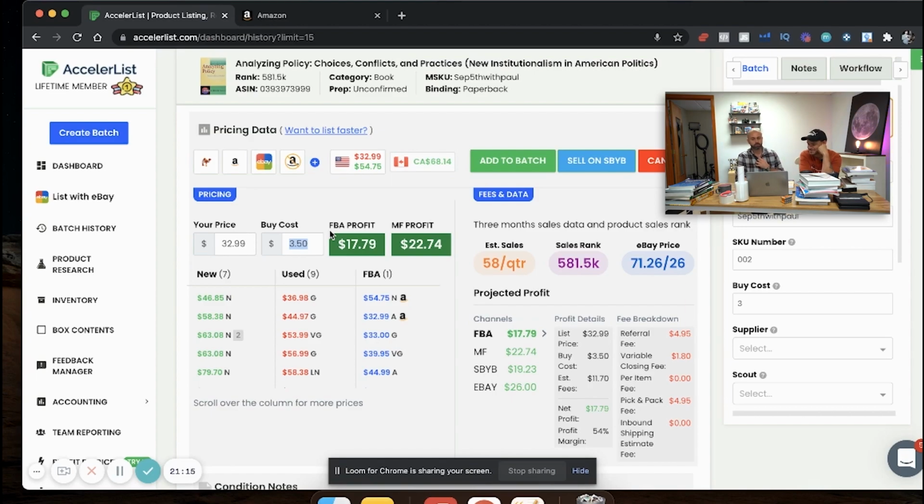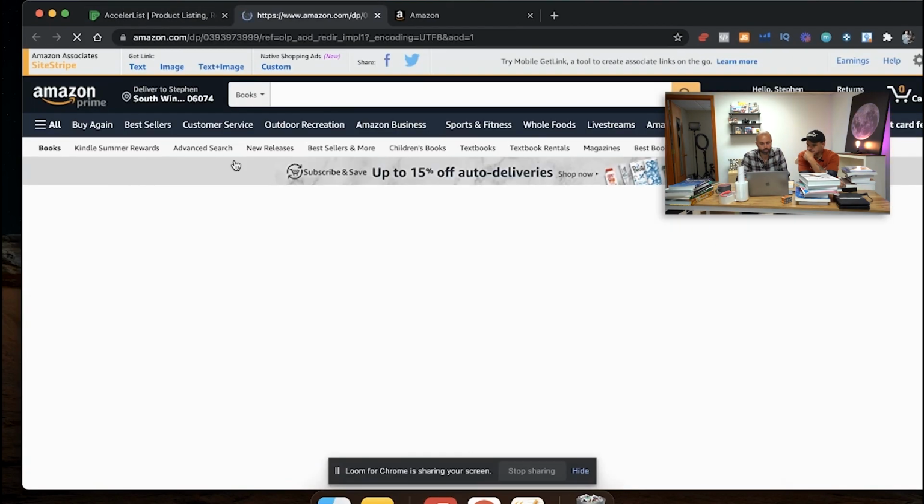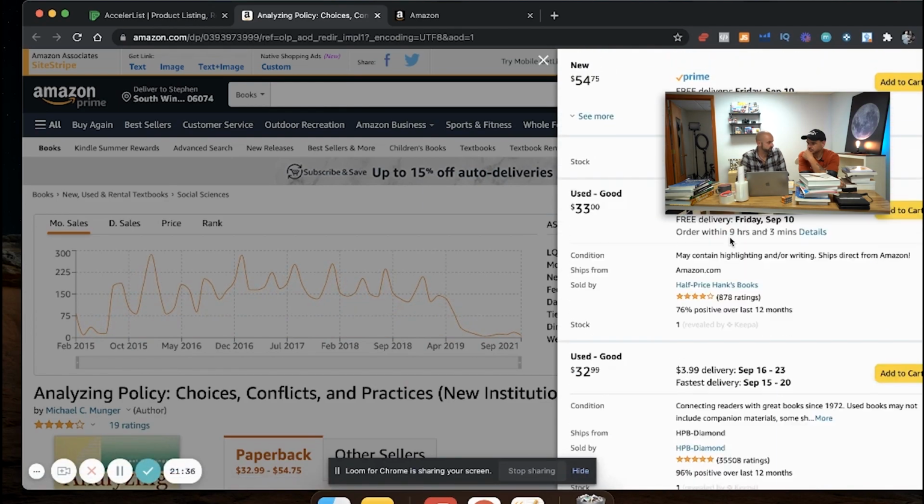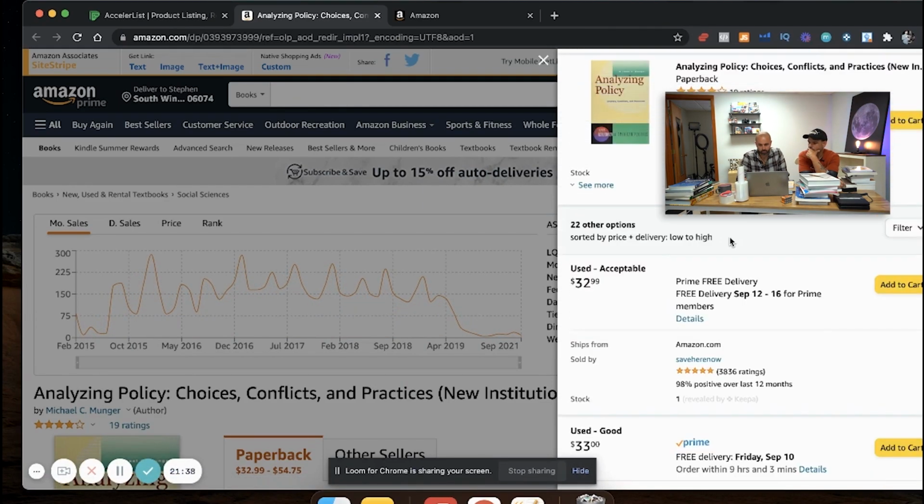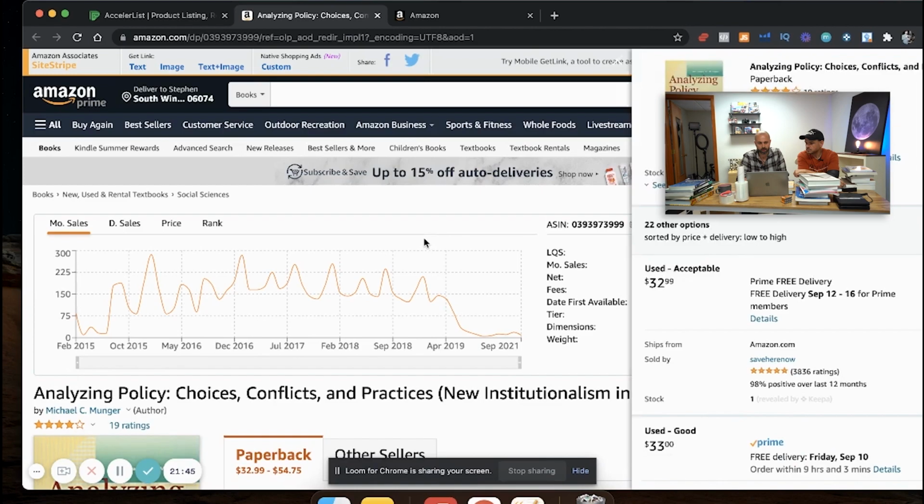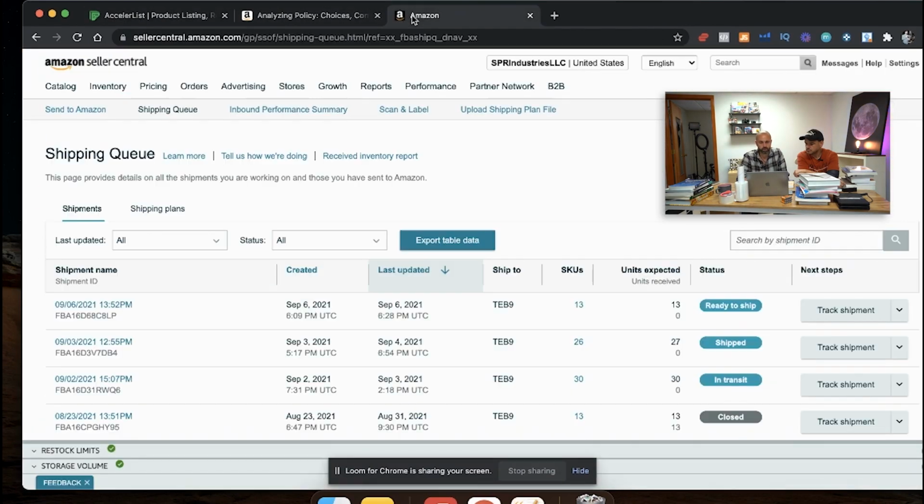Also, in the back end of Accelerlist, it'll track your overall profits and different things like that. So it's kind of good to have. What you can also do is click this button right here, and it'll open up Amazon in another tab, and you can check the pricing that way instead of scanning the app. This is actually quicker. But Amazon started doing this new thing where it pops up on the side. I don't like how they do it. But a lot of people probably do it.